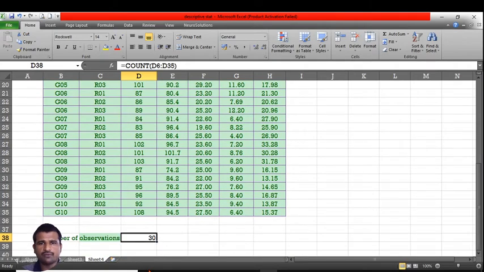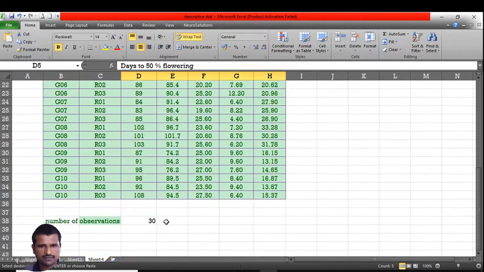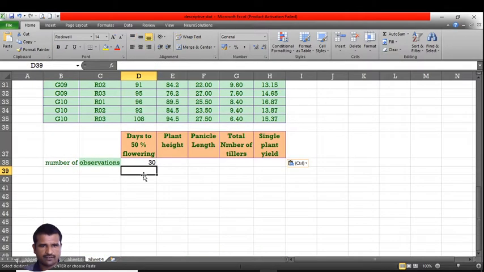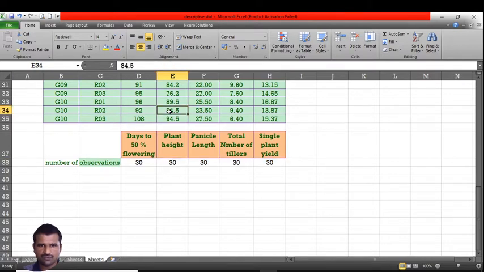Now, for each column, I will copy this one. For each one I want to do the same thing, so I will just drag this to the right side, and automatically it will count the number of observations in each column. You can just check. Now it is 28 values. So this is how we can do it by using count.